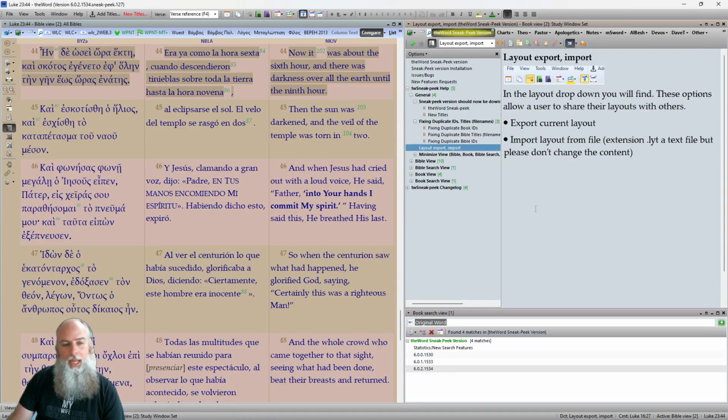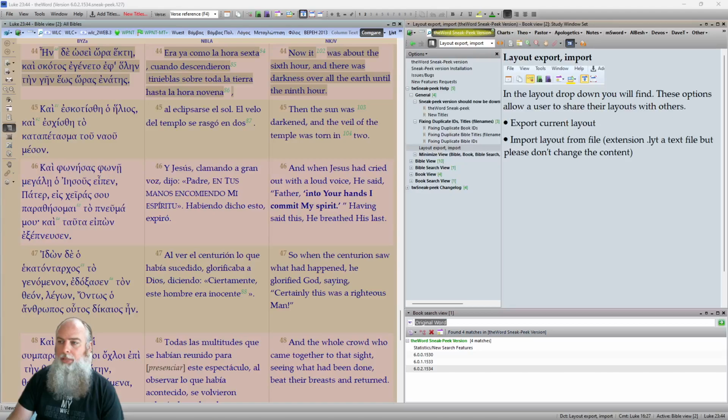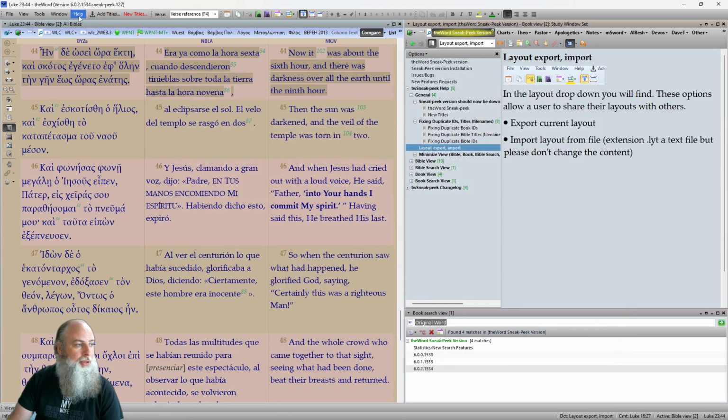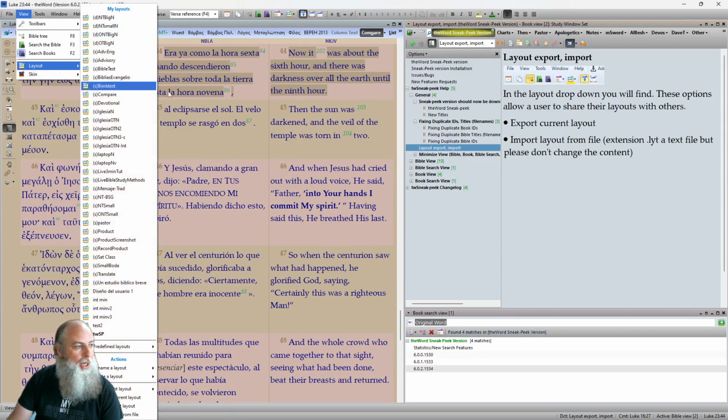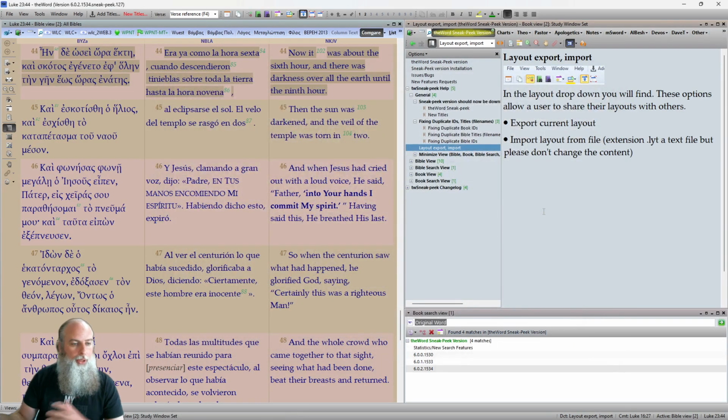We have layout, export, and import. So in here, you get into your layouts. You now can save a layout. Well, you can save it, but also export a layout. So if I wanted to export this one, I could export it onto my desktop or anywhere, and then I could share it with somebody, and they could go in and import a layout from file. And this is a good way to share your layouts with the people you're working with.